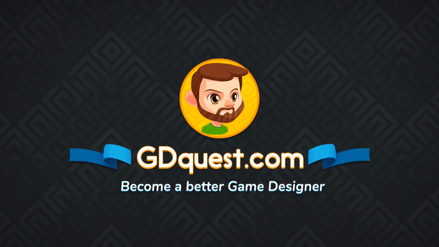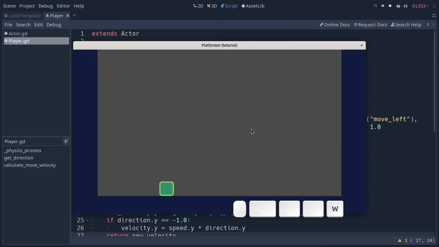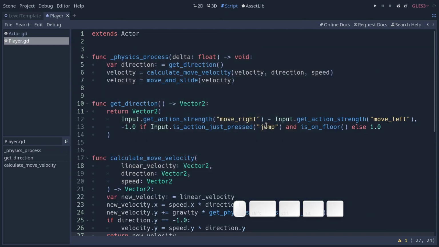Okay, so with that, we can play the game and see that the character cannot jump, even if we press the W key. Why is that happening? This is a tricky issue here. This is due to how the move and slide method works in Godot, how the KinematicBody2D works.